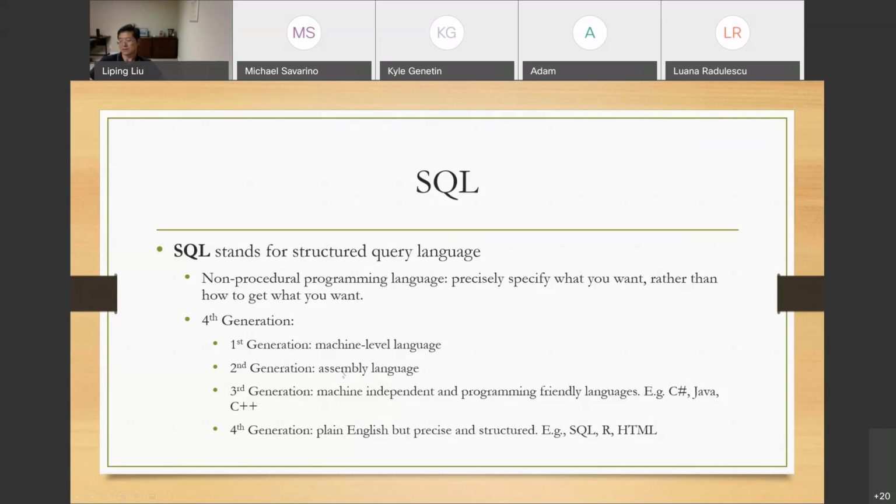Now I think they are using 3rd generation languages like C or C++ to create Windows and other operating systems. The 3rd generation language is pretty much machine independent, and also more programmer friendly. Basically the code, whatever the statement is, is all in English. It's pretty close to our daily English.